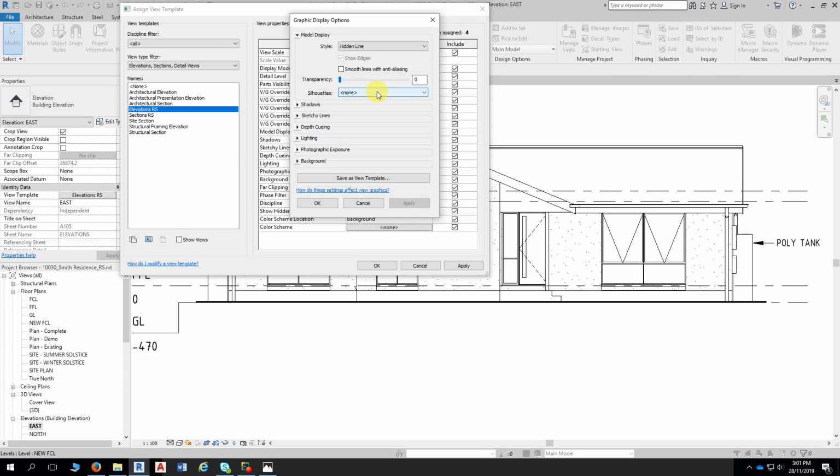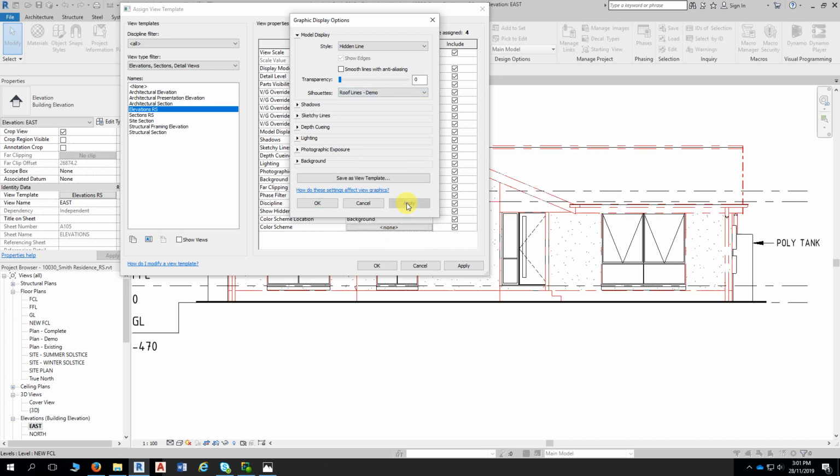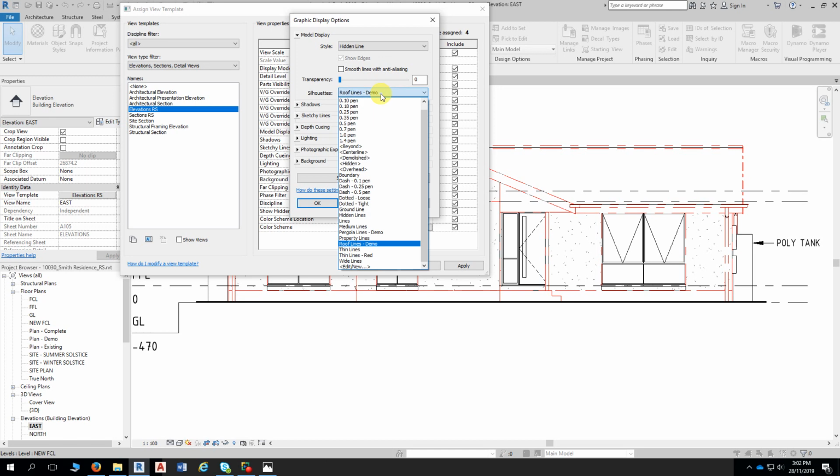And next to Silhouettes, where it says None, you can actually assign an existing line style. Now, to show you how this works, we're not going to use it, but if I choose Roof Lines Demo and click Apply, see what happens? Yeah, see what's changed. Okay, so that's what's known as a silhouette. It's just the outline of the elevation itself. So we just want to make it thicker though, don't we?